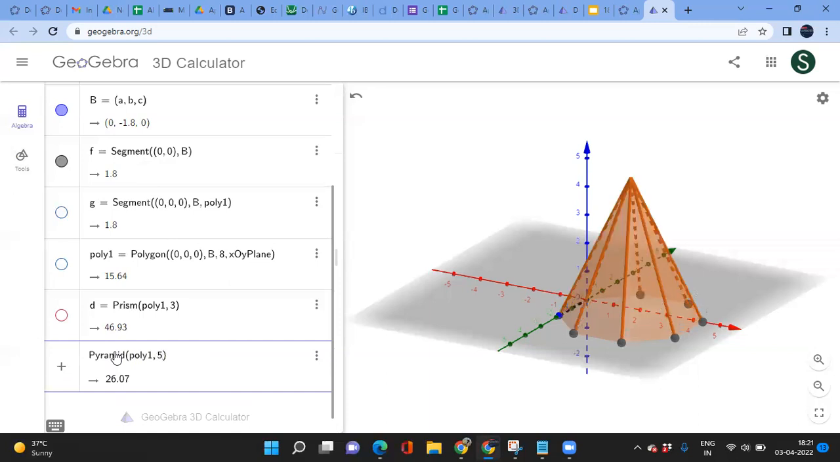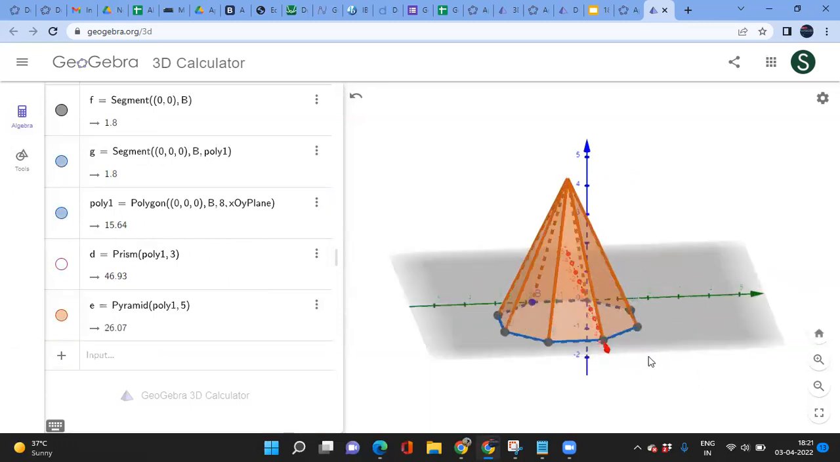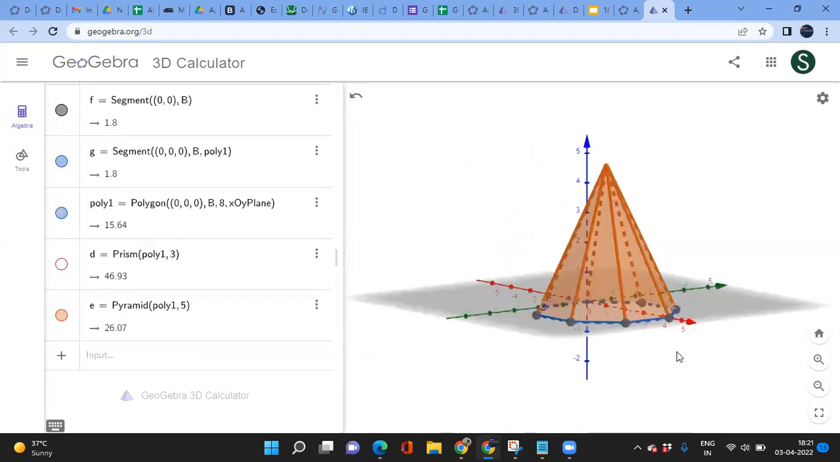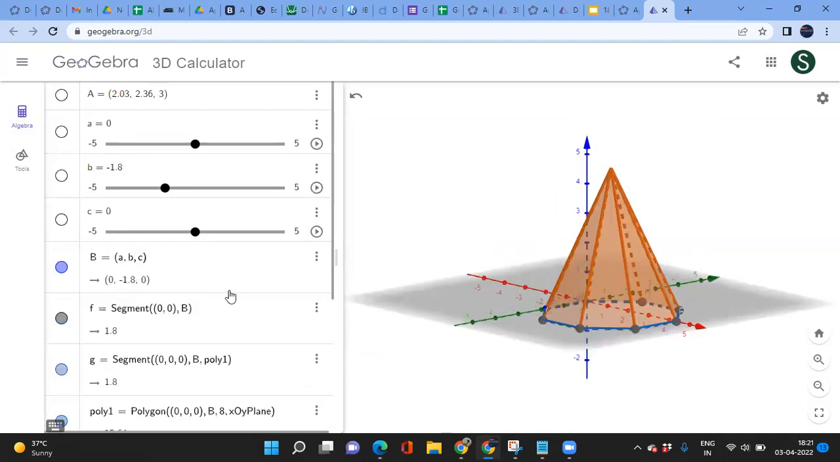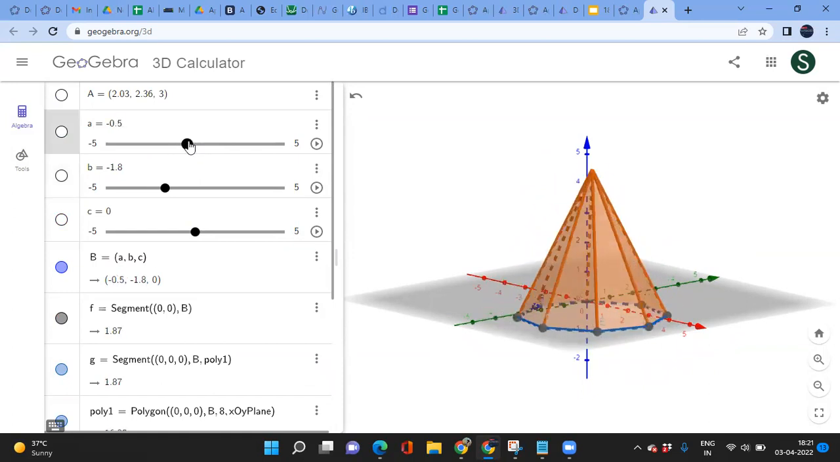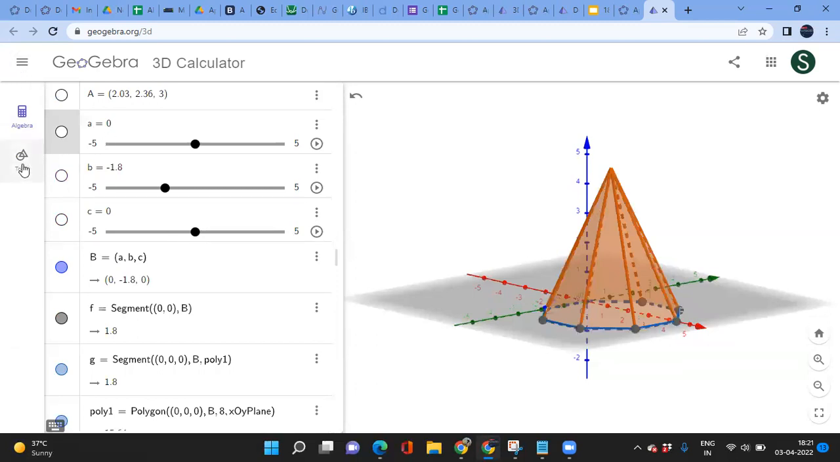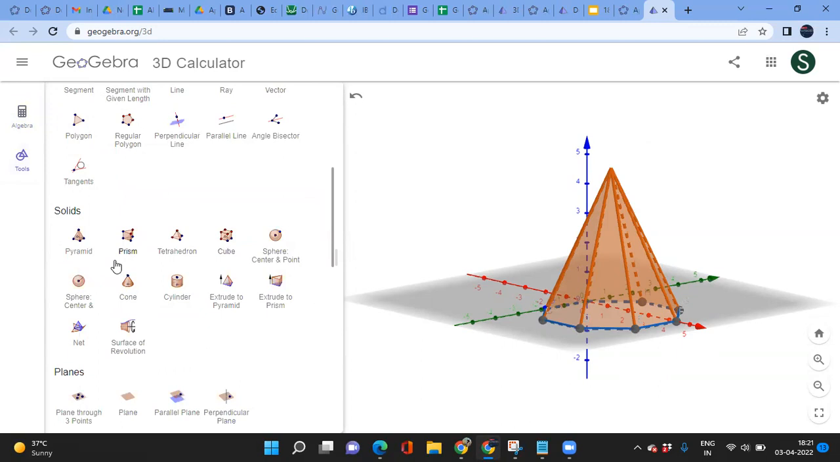Let me just change the height. Look at this. So I can see my polygon and I can see my pyramid as well. Definitely, as we discussed earlier, we can manipulate the sides. Look at this. I'm changing only the Y component. And if I change the X component, the direction is changing slightly.